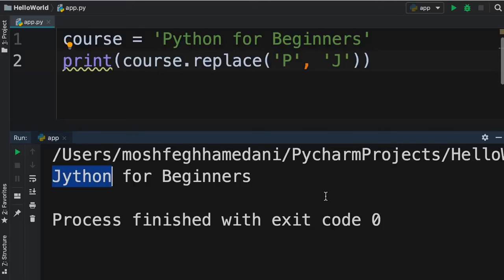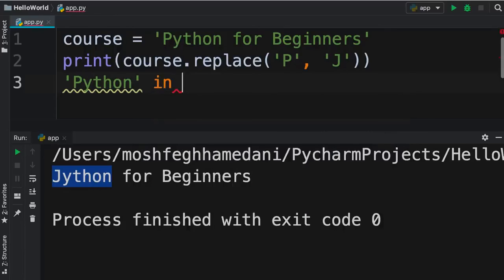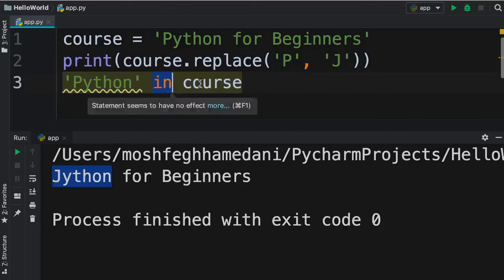There are times that you want to check the existence of a character or a sequence of characters in your string. In those situations, you use the in operator. So let's say we want to know if this string contains the word Python. We can write an expression like this. String Python space in space course. So we're checking to see if Python is in the course variable. Now, this is an expression that produces a Boolean value, like a true or false. So we refer to this expression as a Boolean expression.